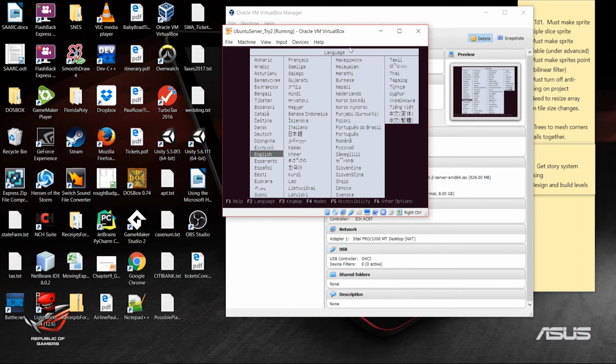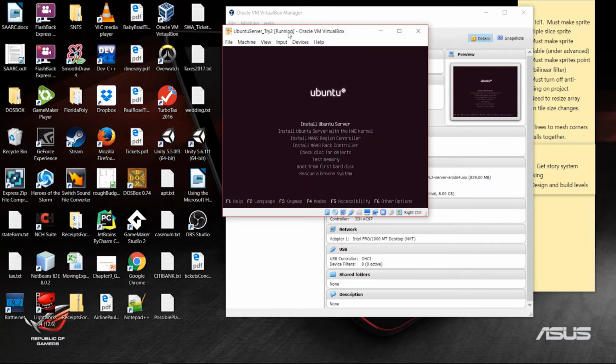But once you start it, you're going to see this screen. This is going to ask you what language to use. So right now we can click on English, and we'll just hit enter, and we'll just say install Ubuntu Server.